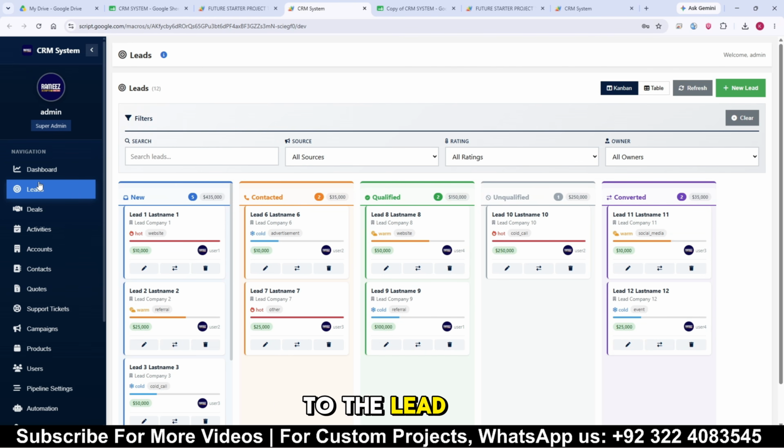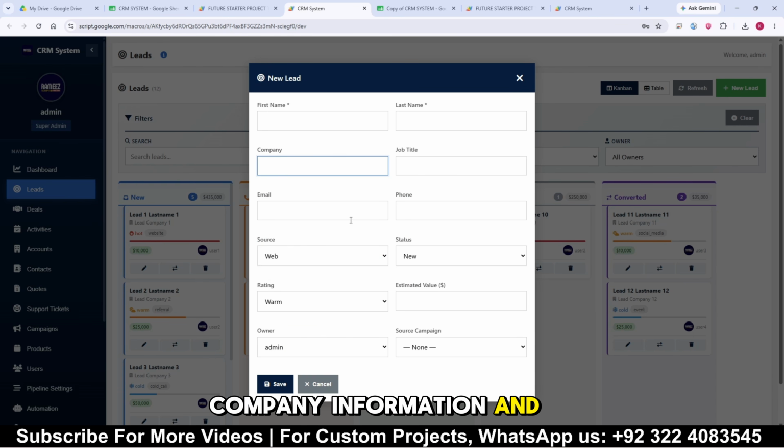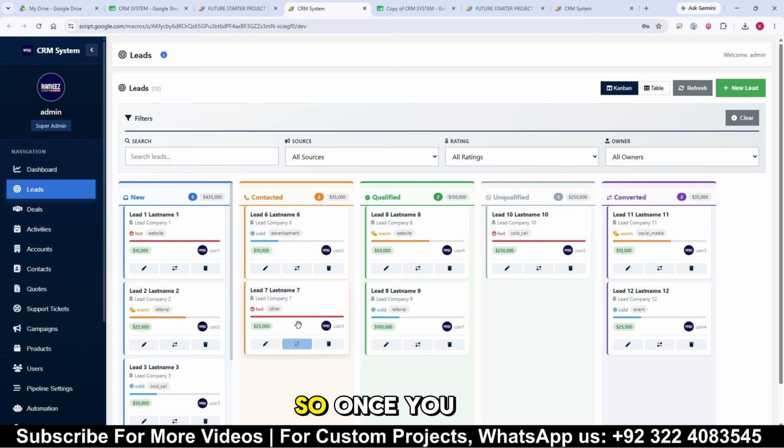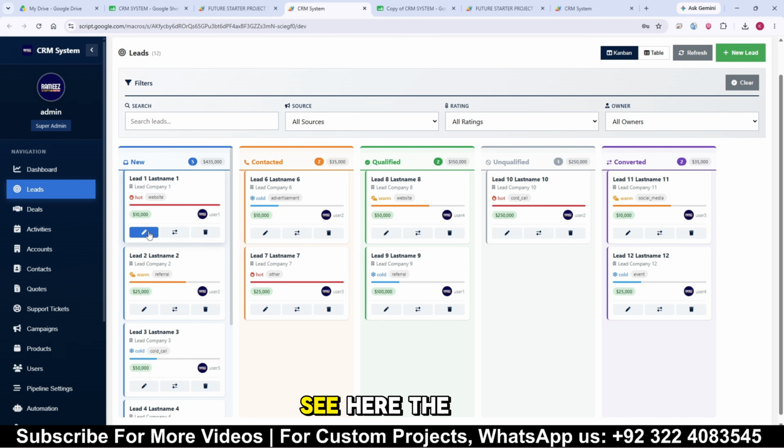Now let's move to the lead section. If you want to create a new lead, simply click on this new lead, first name, last name, company information, and fill up this information, the source, status, etc., and click on this save. Once you click on this save, the lead will appear here, and you can also visualize them in the table form. In the Kanban board, you will see here the edit option.